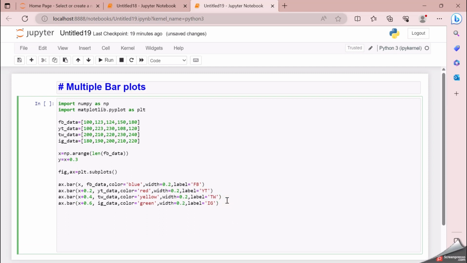Now let me set my xticks. So let me say ax.set_xticks, and that will have the value y, that is x plus 0.3. So initially it will be at 0.3, then 1.3, 2.3, 3.3 and 4.3.